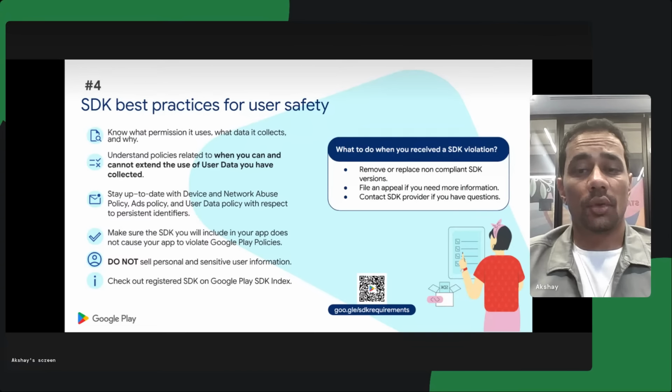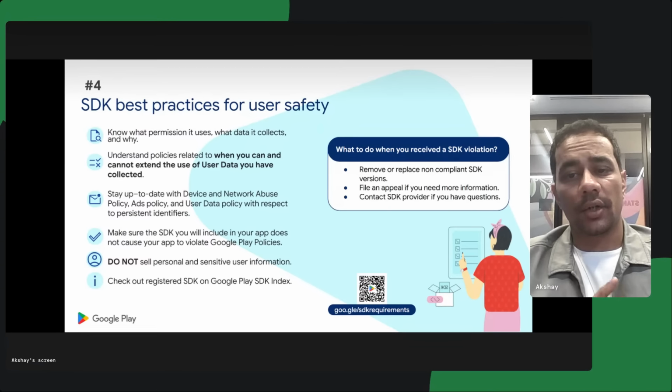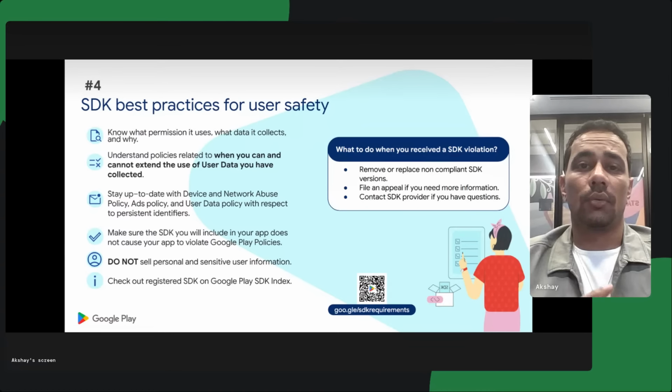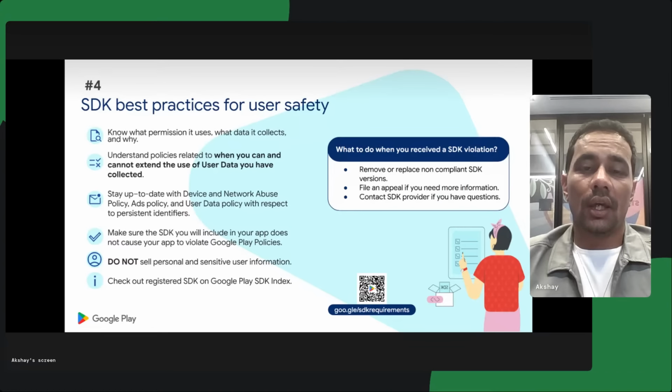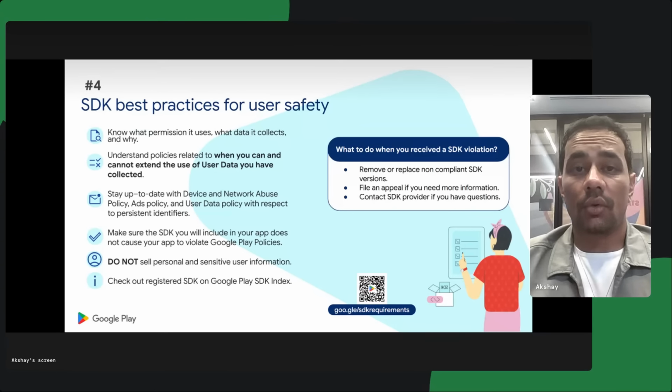So do be sure that any SDK that you integrate into your app, you're aware of what permissions it uses, what sort of use cases it is automatically enabling your app for. We often find that developers are not fully aware of all the different permissions that these SDKs can sometimes request, and they're often confused around what to do with these. So do take a look at all the permissions that these SDKs use.